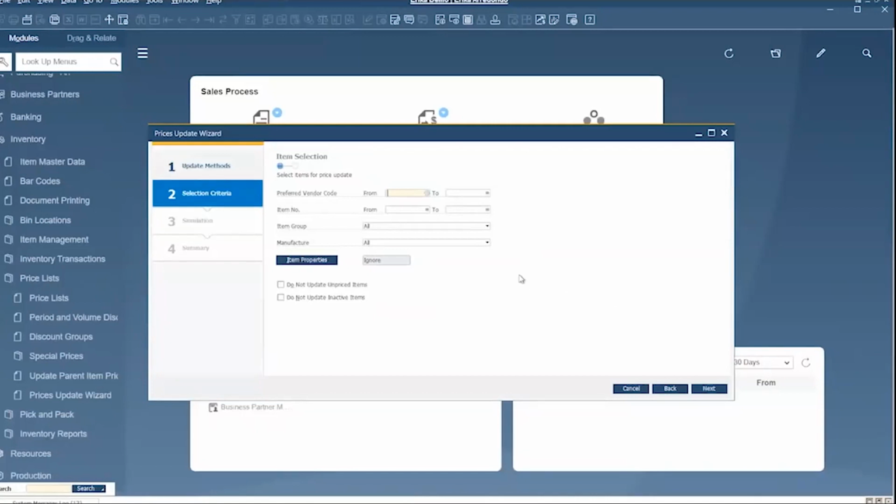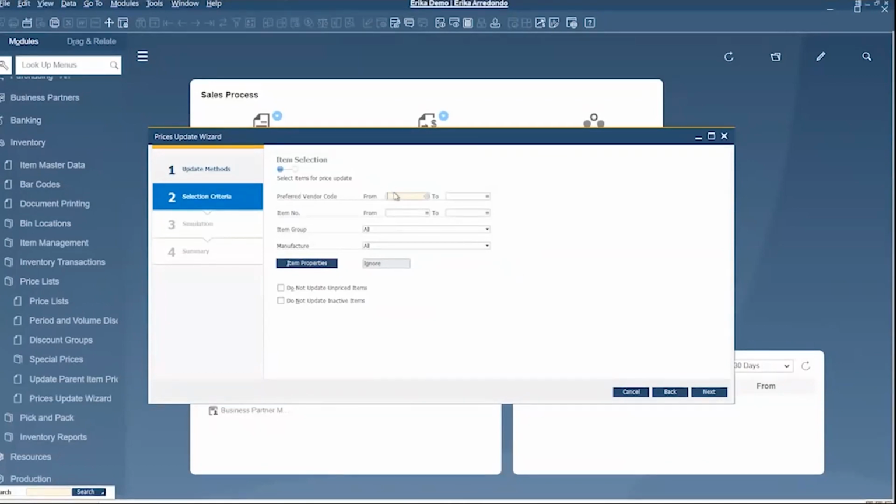Here we are seeing the item selection criteria. In the preferred vendors code, you can specify the range of preferred vendor to filter the items that you want to update prices for. Item number from and to allows you to specify the range of the item number to filter the items that you want to update prices for. We can also use item group to filter the items that you want to update prices for, as well as manufacturers. You can also use item properties as a selection criteria.